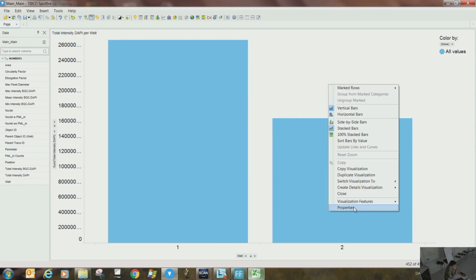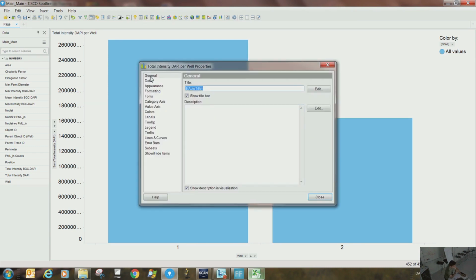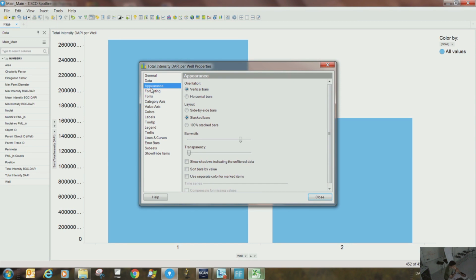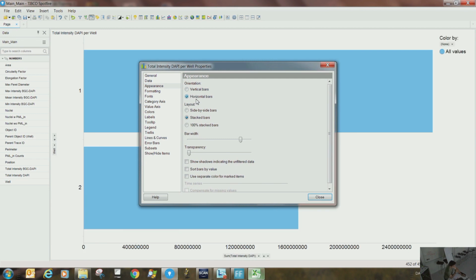So just right click, go to properties. The first tab is the general. It's just the title of this one. What title you want to give to this particular plot? Maybe whatever is of your interest. Data. You don't have to do anything here. Appearance. We want to look at the vertical bars because by default it's vertical, but you can actually go to the horizontal one. So see, it's just inverted, right? It's transposed. By default it's stacked bars. One can go for the side-by-side bars, but nothing is reflecting here. The reason is because we haven't stratified by the categories, right?